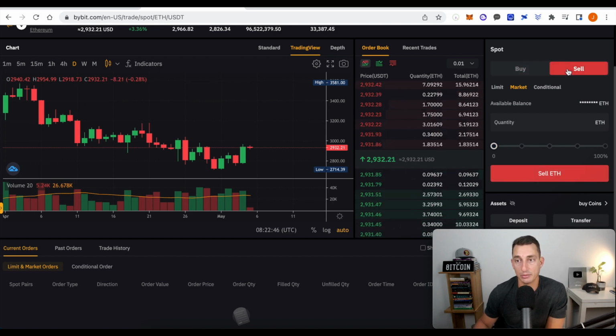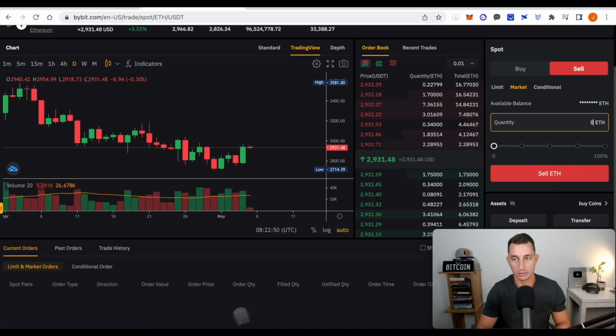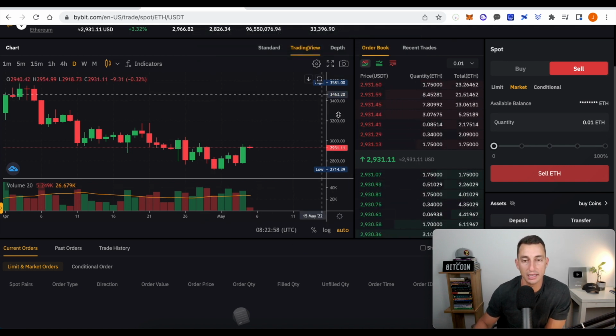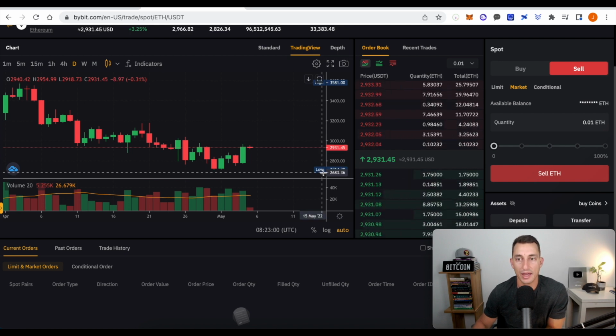Now it's the same thing, but in reverse. If you want to sell, same sort of thing. How much ETH do you want to sell? You can put in whatever amount, 0.01. You then go and hit sell ETH. It would pop up as another window, but I don't have any balance on here for ETH. And then you would just sell it at that market price.